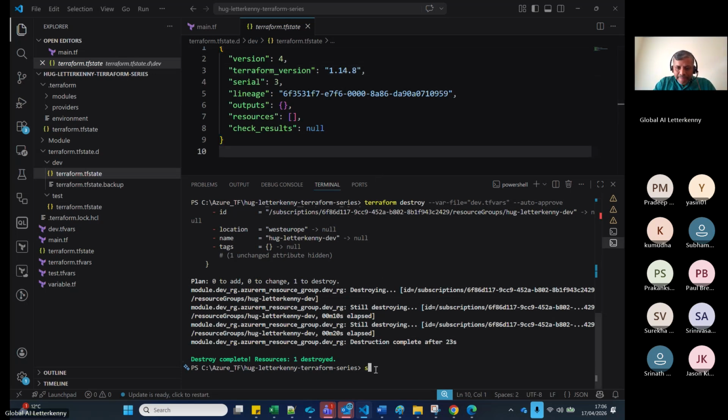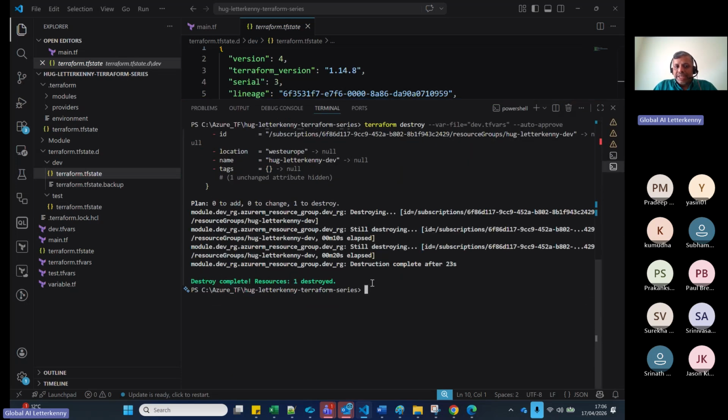See what we did. We just destroyed the resources only. We selected the dev workspace, then we deleted the resources only, right? But we didn't delete the workspace. If we want to delete the workspace, what we need to do is change to a different workspace, select test. So we moved from dev to test, then we can delete the dev workspace.